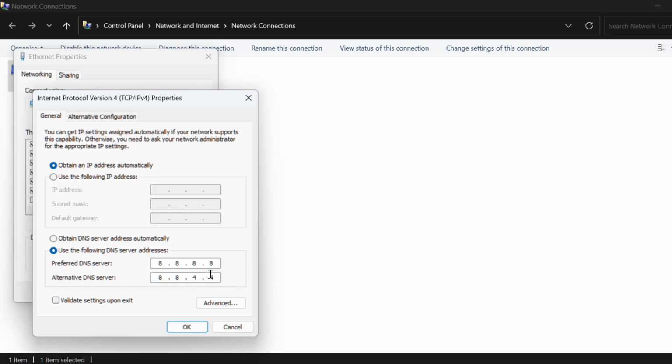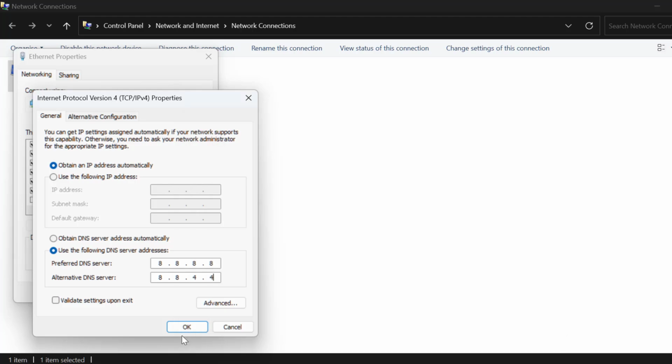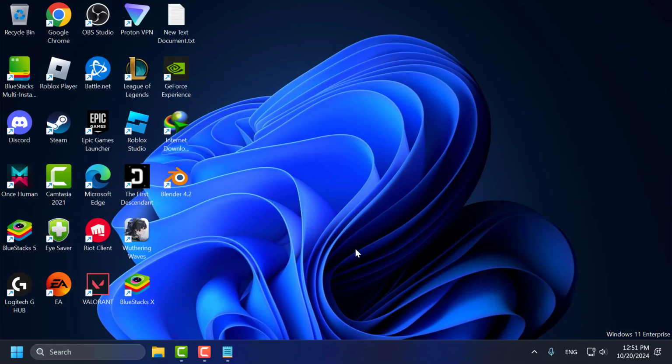If this DNS doesn't fix your problem, then you just need to try this DNS guys. Click on OK, and now you can check if the problem solved or not. If the problem not solved, let's move on to the method 2 guys.